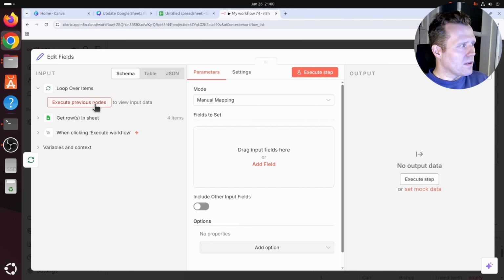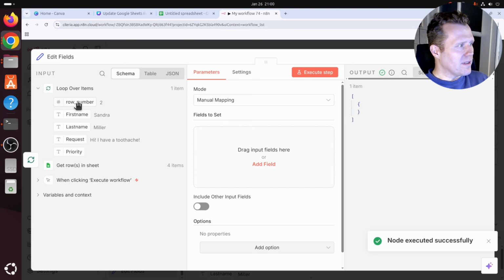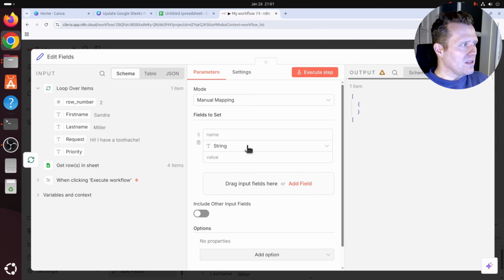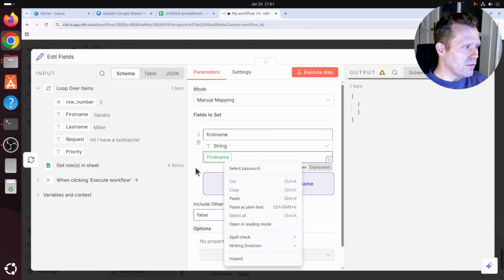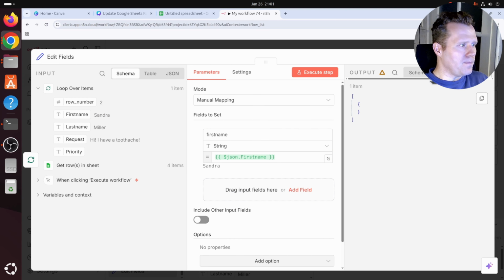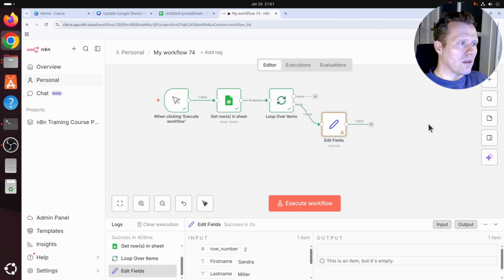And now we're going to execute the previous nodes here in order to get some example data. And let's just say that we want to print out the first name just so that we have our little quick win, so that we see that the looping actually works. Okay, so let's say first name, and here we're going to drag and drop the first name. Okay. Oops, this didn't work. So now it works. Going to close this window now.